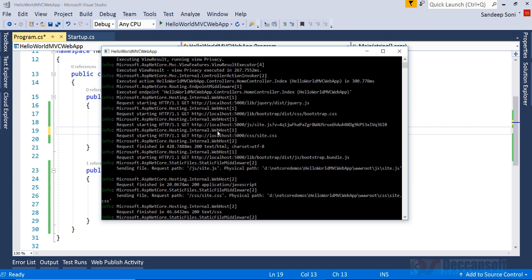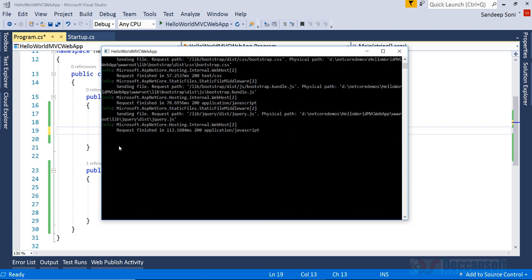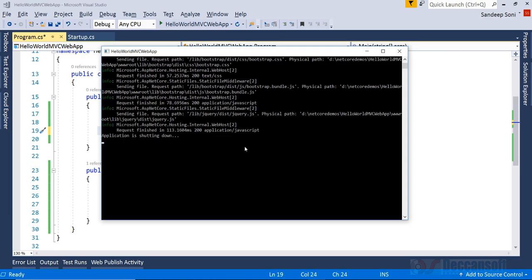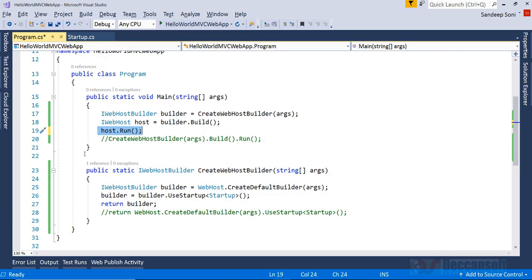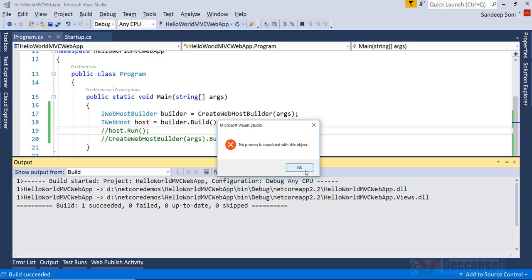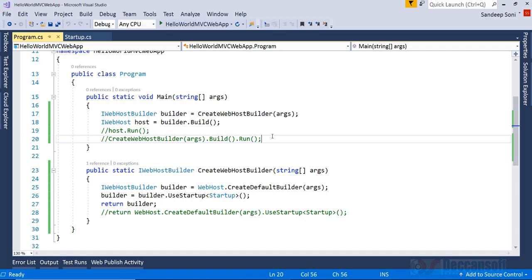So I do not put Run. Now let me clarify. As the web server is running, our code is here. When I terminate this, I press Ctrl C. When I terminate this, it will continue and the main ends. Until then, it is stuck here. So I again comment this and you notice that's it. The window opened and closed. So this Run is the most important call there.